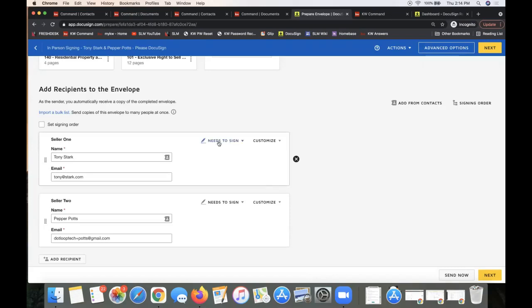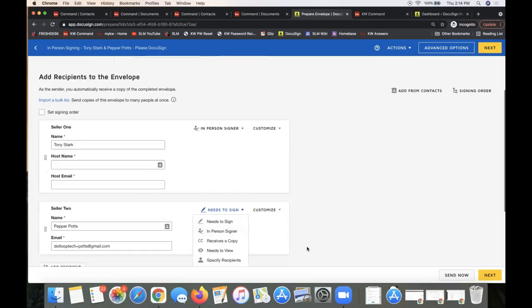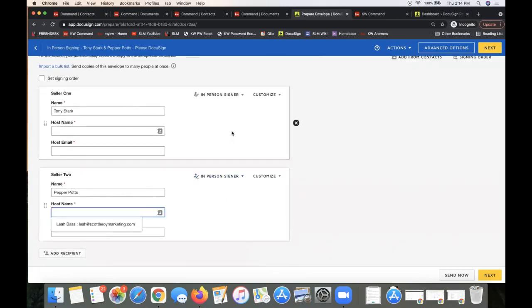We have them set up as needs to sign, but you can actually change that now to in-person signer. So change needs to sign to in-person signer. You will need to add your host name. Okay, that's a little confusing in my opinion. That's just saying whose computer are you signing from? It'll always just be your name. You're the host. So we'll add our name and email address as the host. It will require that for in-person signing, just saying whose computer are you signing from.